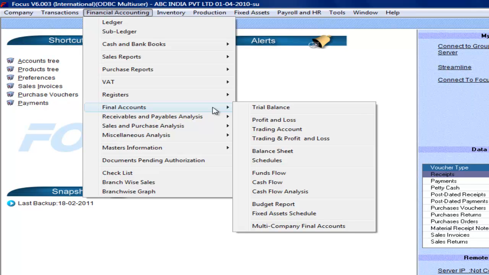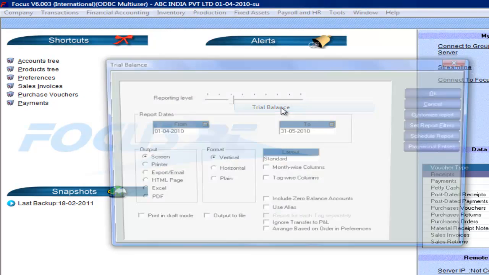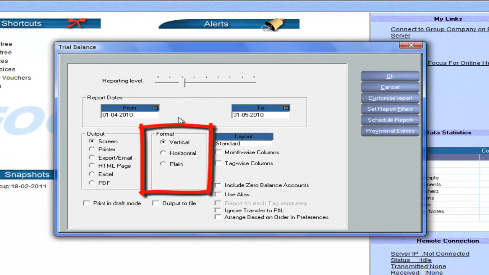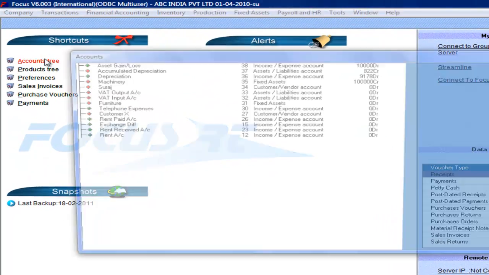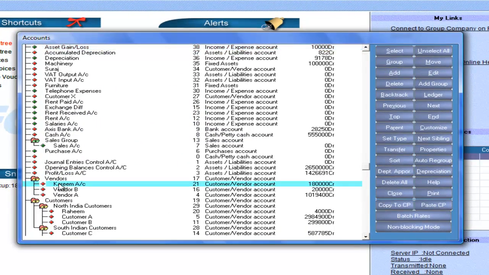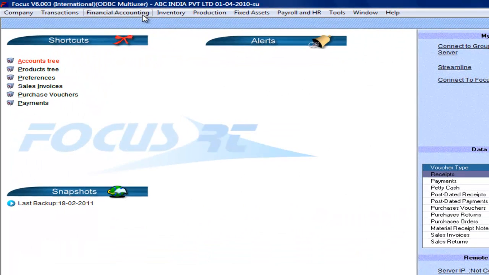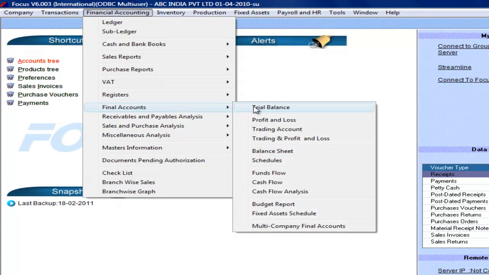In order to view the final reports, we use this final accounts. Then you will find trial balance, P&L, trading account, trading P&L, balance sheet. In all these reports, additionally you will find some options called reporting level and format. The purpose of reporting level is, while creating accounts, we may have created some groups like this. So vendors, customers, like this we may have created some accounts. I want to view only summary of those groups.